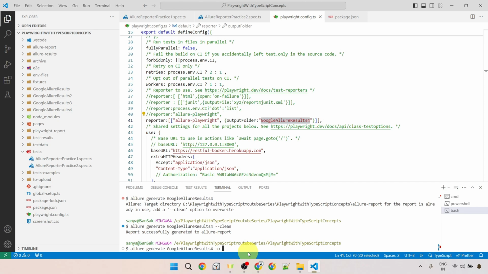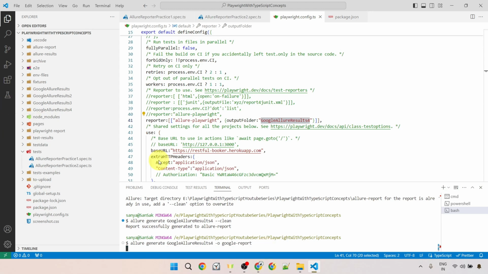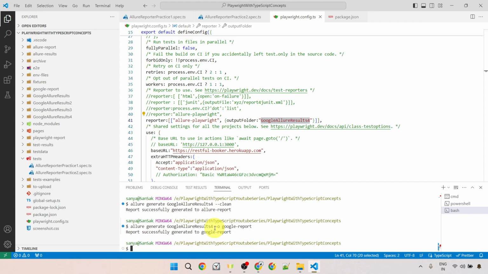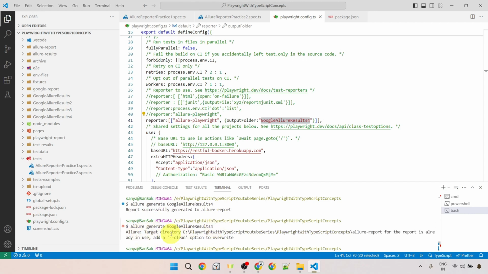So a specified folder name also we can provide. So let's provide the name as Google-report. And once I hit enter, since this is the first time I'm generating this folder with the report files, I would not be seeing that message, the target directory for the report is already in use.